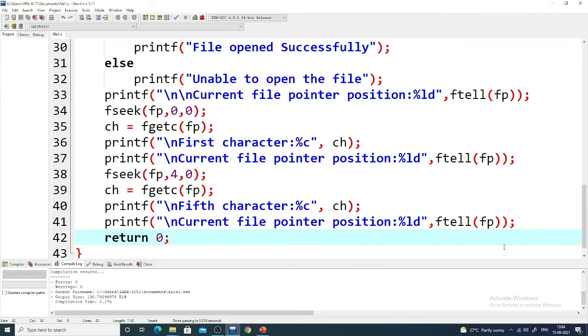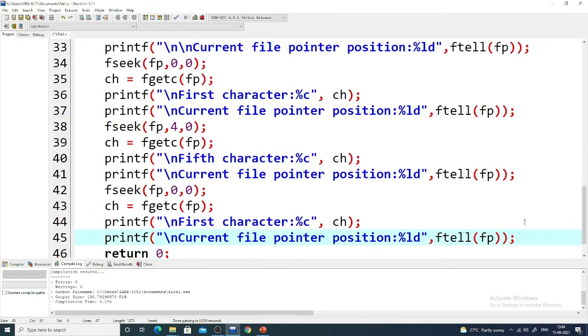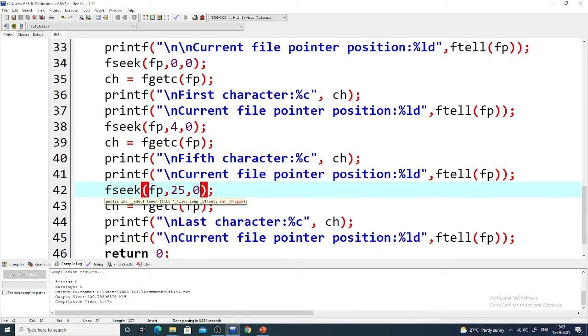Similarly, from the beginning, if you want to move your file pointer position to any location, suppose I want to take my file pointer position to the last character. So I'll write here the displacement is 25 from 0. So I will see the last character and what is the current file pointer position. So always in this case, fseek is taking the origin of the file. From the origin of the file pointer, I am writing down the displacement. So you have to keep in mind.